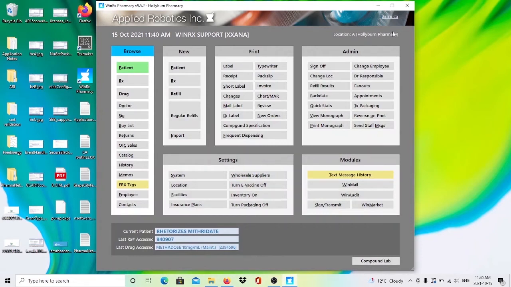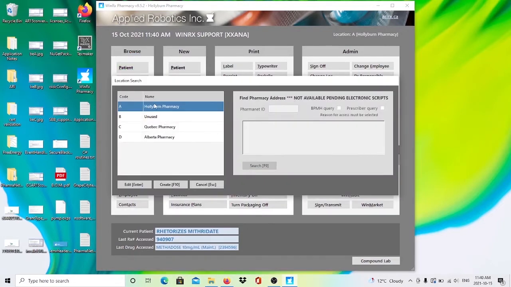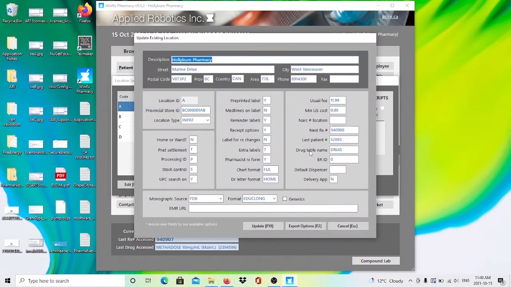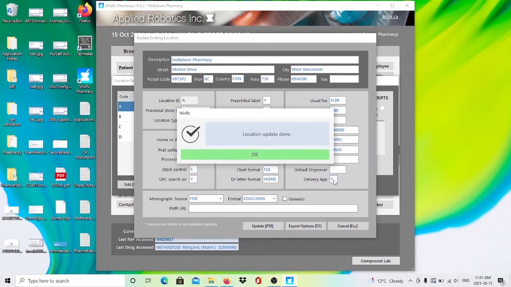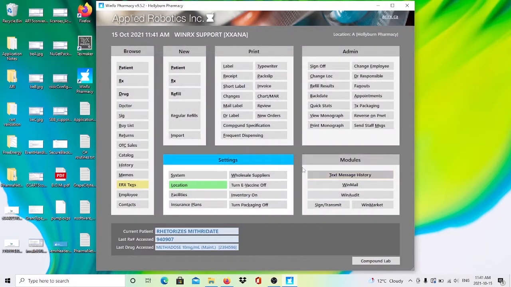This video is to demonstrate how to schedule delivery of medications through WinRx. To start, I'll click on the location button, and in location A, in this case, I'll set the delivery app field from N to Y to enable the delivery app. F10 to update the information.